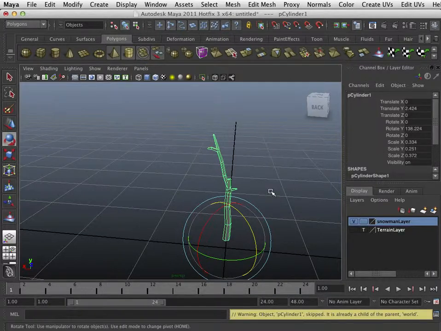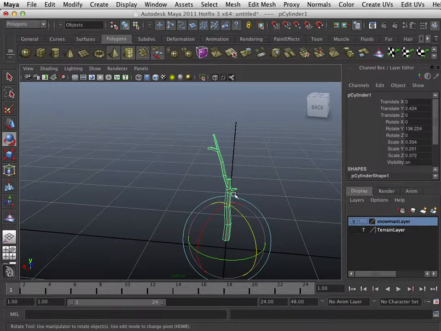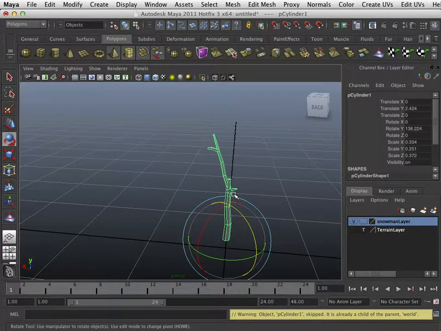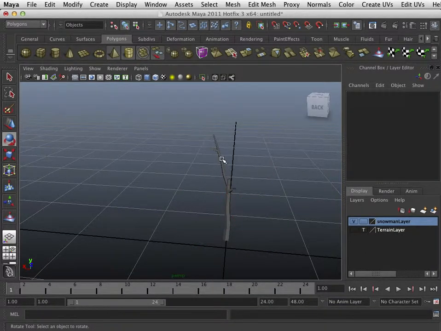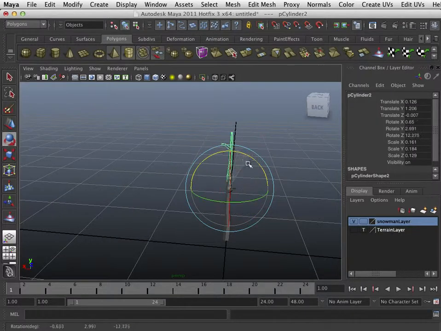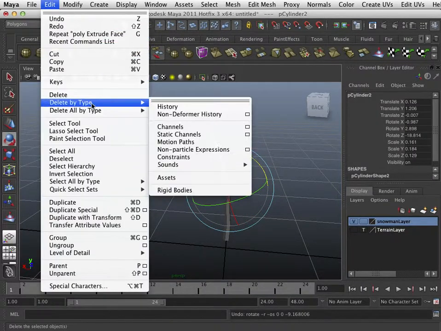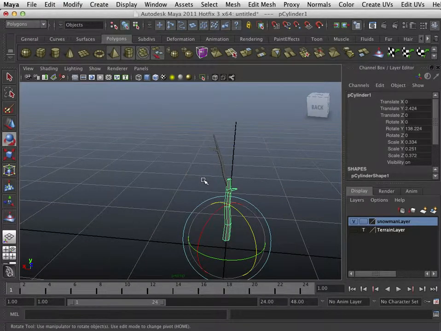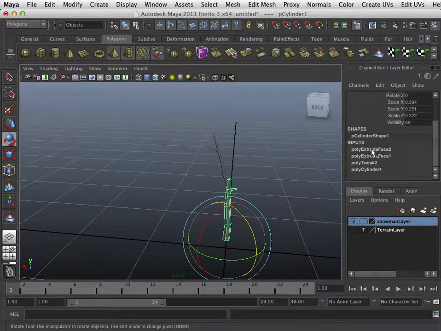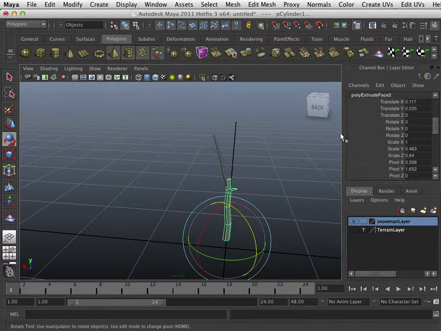unparent this, shift P, no, what is it, just, I thought it was shift P to unparent. Oh, shift P here. Yeah, see that's staying the same length. Let's go ahead and edit, delete by type history, and I'm going to hit G. And you notice this is the history. Any edits we make, we're going to hit that. It's going to delete that.